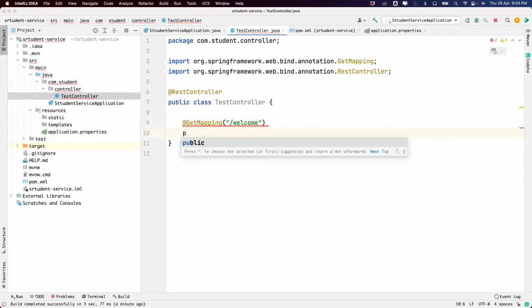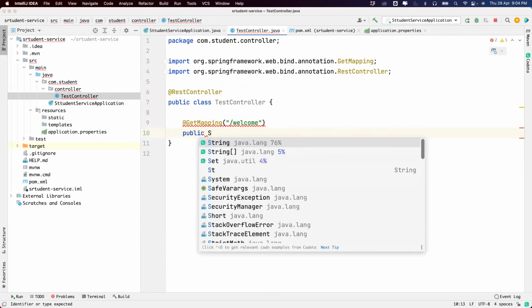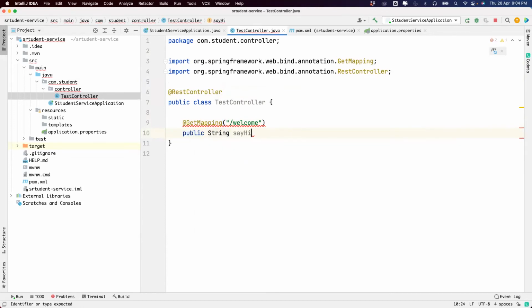So, say hi, return, hello, welcome. Implementation. Okay, so now we have a simple REST API. So let's stop it and run it again.